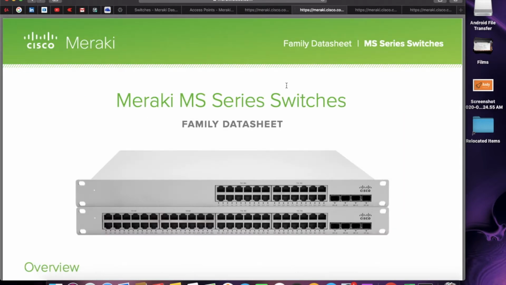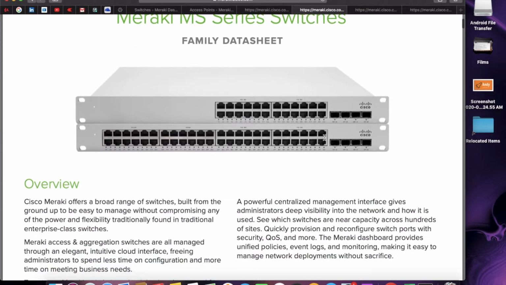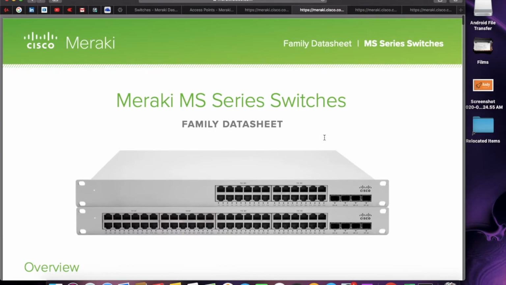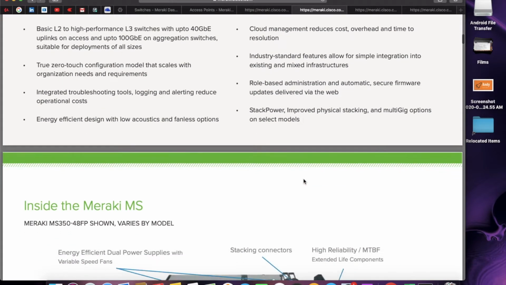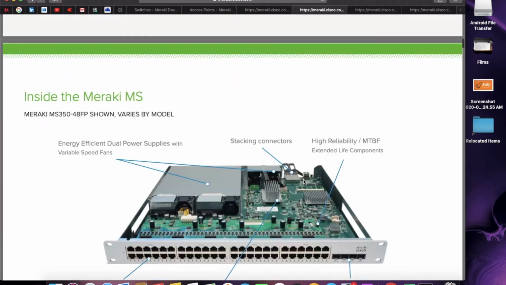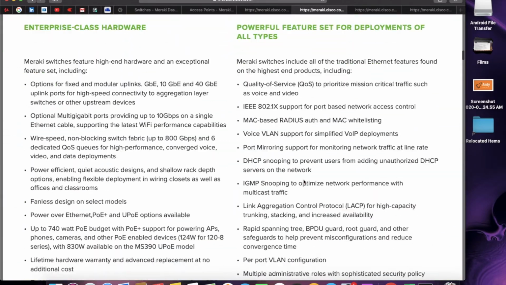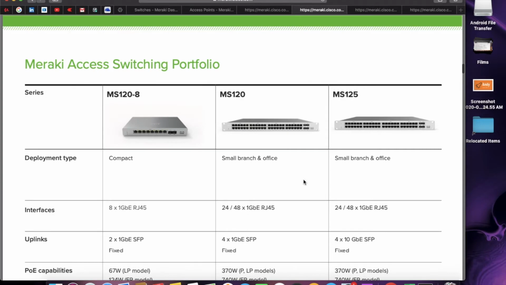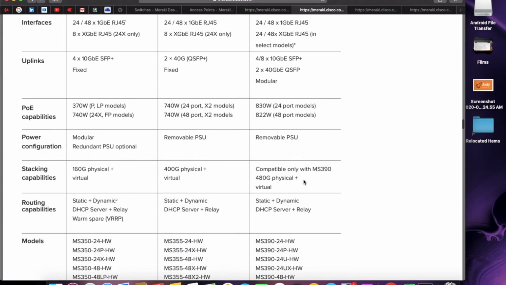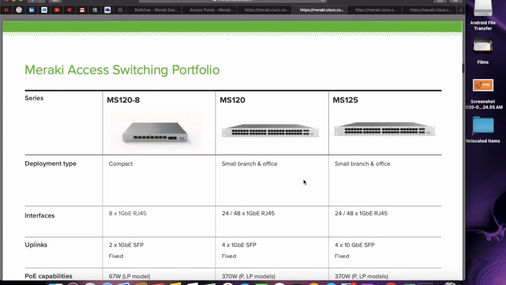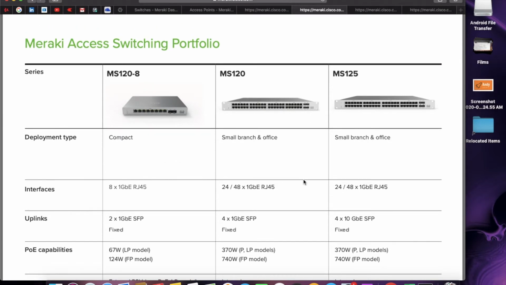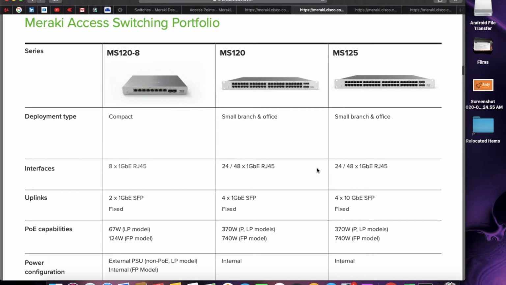let's go to the switch product. This switch product model starts with MS, which is Meraki Switch, and in this family we have a big portfolio. As you know, the switch choice all depends on the number of ports and the throughput you want. So again, it has a big portfolio.